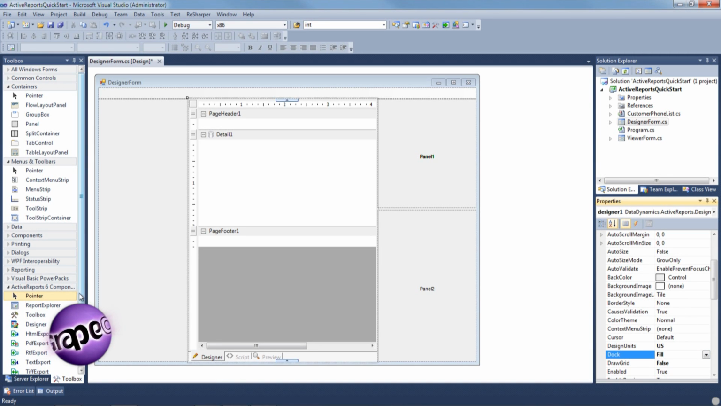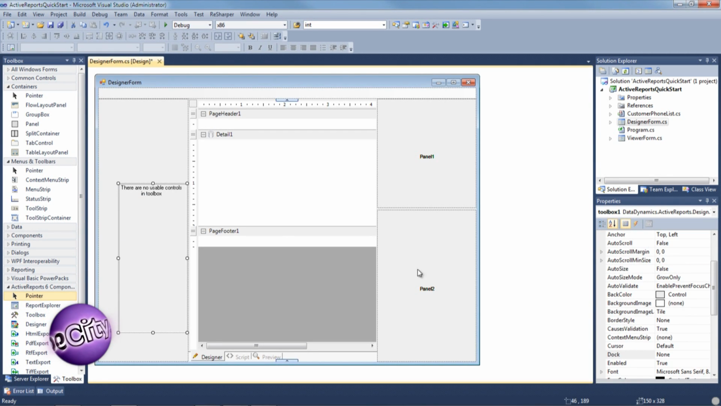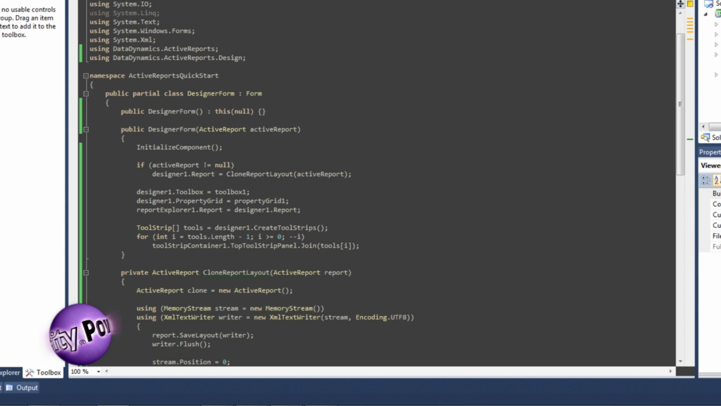Once each of these components are placed and docked in their respective containers, we'll need to open the code behind and associate the components with the designer. We can overload the constructor of the designer form to allow us to easily pass an ActiveReport object between the viewer form and the designer.